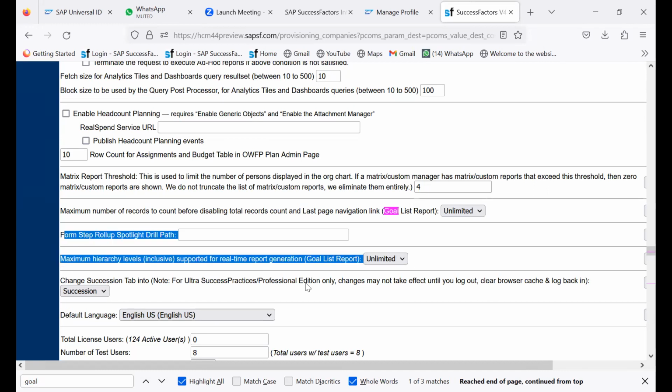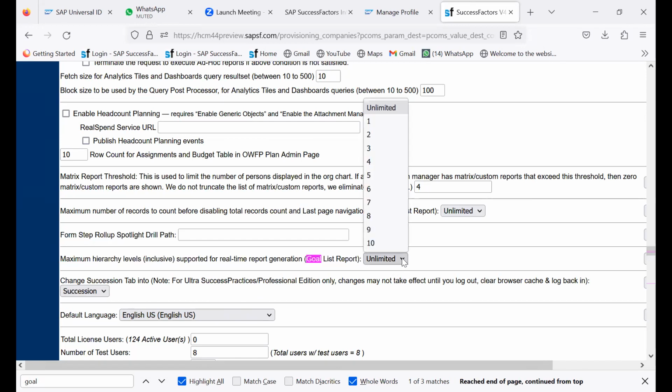Goal list report, maximum hierarchy levels supported for real-time report generations. And what are the options that are there? We have, okay, how many? This is one, two, three, and unlimited. And this is maximum number of records of count before deserve the total records count and last is navigation link.